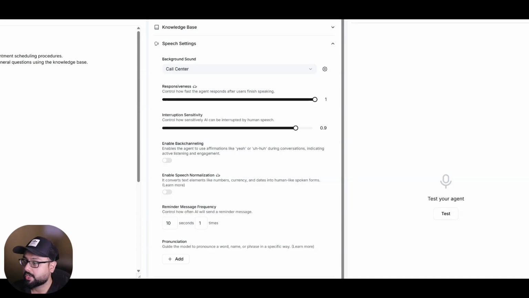Next up is responsiveness. The first thing I want you to notice is this turtle sign here. It says, when turned down, the latency will increase. What is this responsiveness? Well, essentially, this controls how fast the voice agent starts talking after the person finishes speaking.